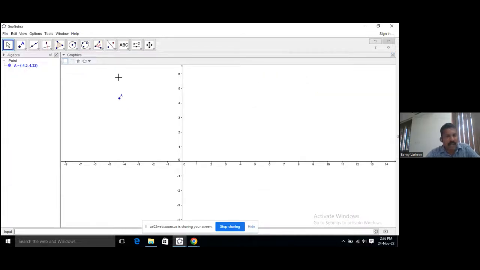Then you can see that many icons are there. I don't think this is the time to teach you all these icons, because 1.5 hours will not be sufficient to learn all these tools. Instead, my intention is to show you the scope of this wonderful software. I will demonstrate some of the applets I made, so that it will ignite your minds.